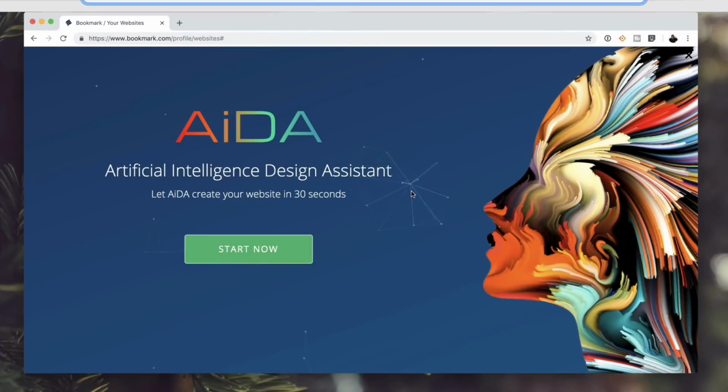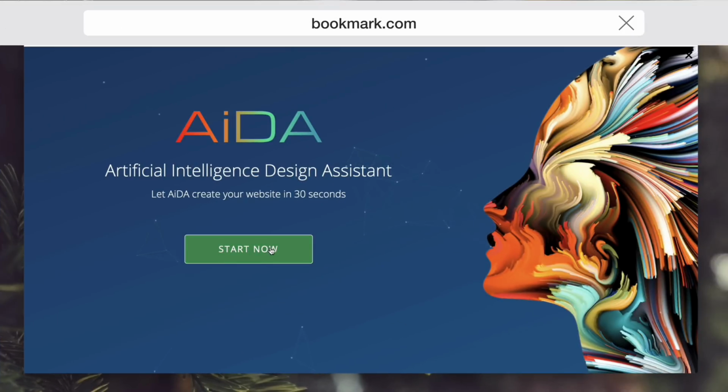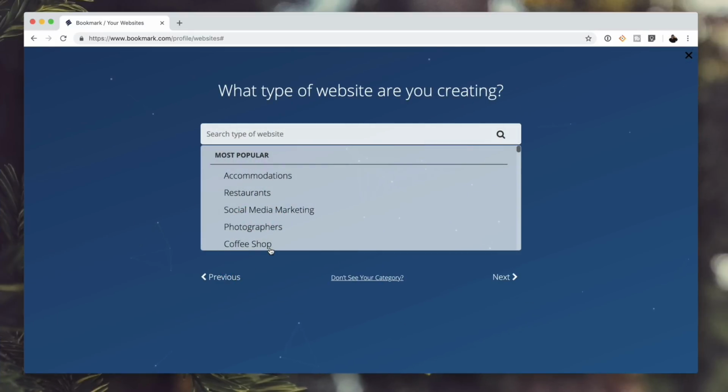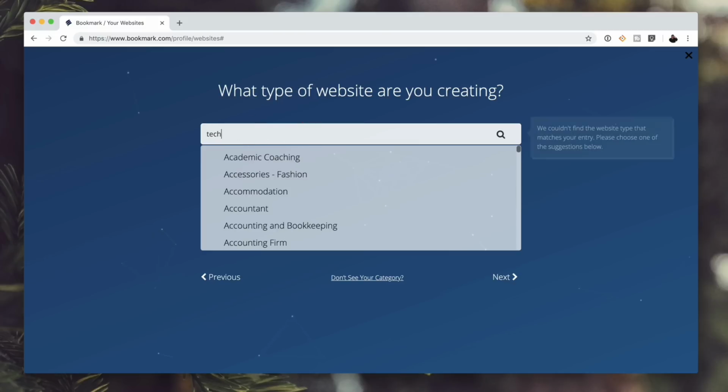So the first thing I had to do was just go to bookmark.com and create my own account. Now, you don't need to add a credit card, anything like that. There are some things you can pay for, but you don't need to do that. So you can actually just make your own website for free, so that's a good thing.